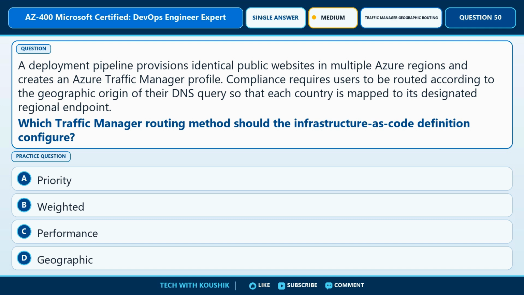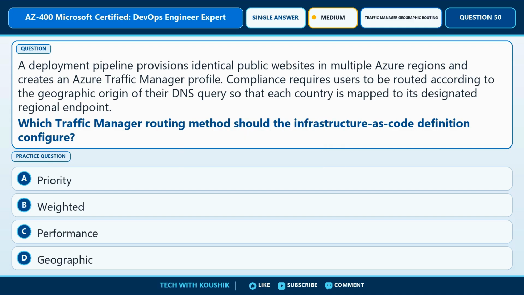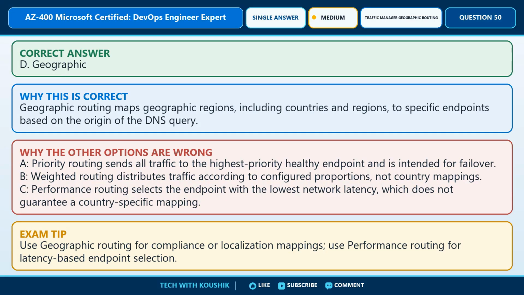The available options are as follows. Option A, priority. Option B, weighted. Option C, performance. Option D, geographic. The correct answer is option D, geographic. Here's why. Geographic routing maps geographic regions, including countries and regions, to specific endpoints based on the origin of the DNS query. Why are the other options not correct?